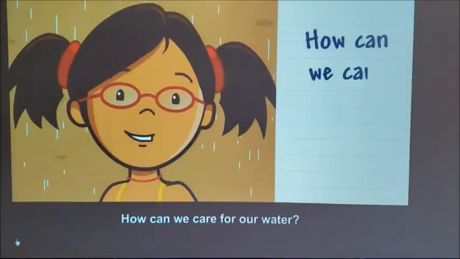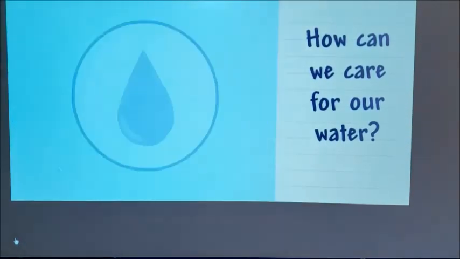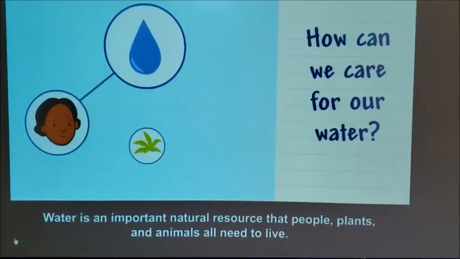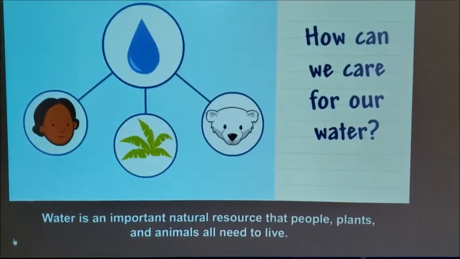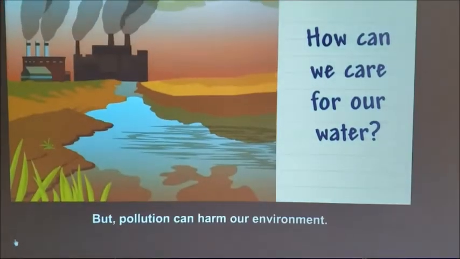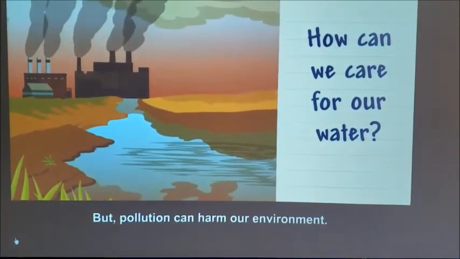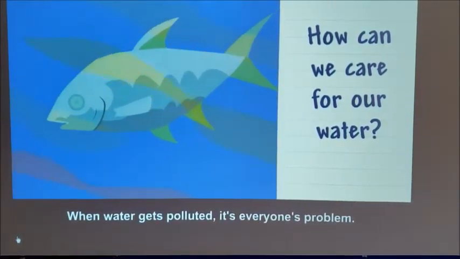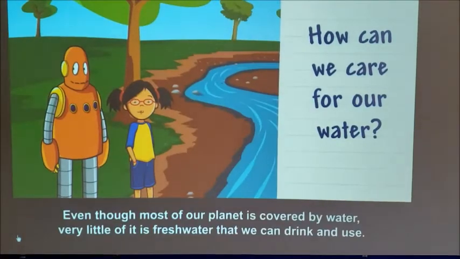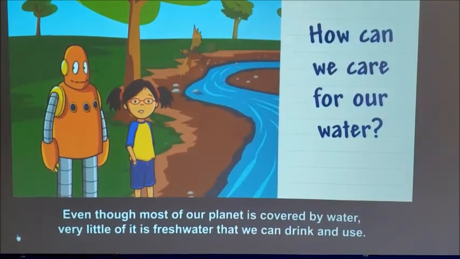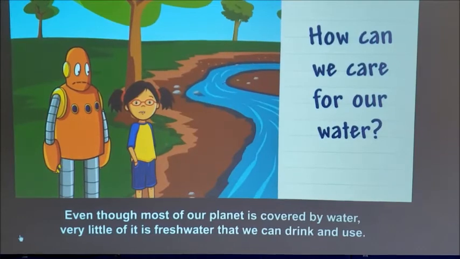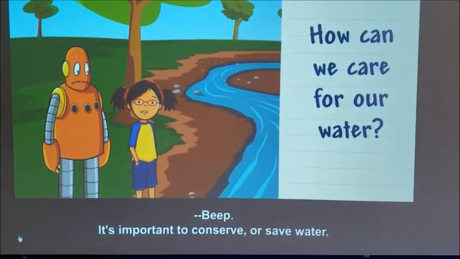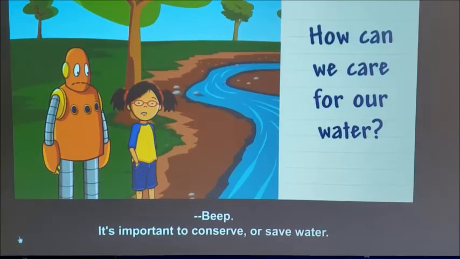How can we care for our water? Water is an important natural resource that people, plants, and animals all need to live. But pollution can harm our environment. When water gets polluted, it's everyone's problem. Even though most of our planet is covered by water, very little of it is fresh water that we can drink and use. It's important to conserve or save water.